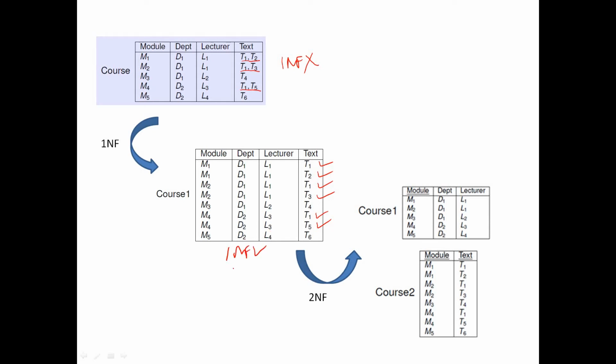So whether it is present in the 2NF, how to check? Here my primary key is the module and the text. This department and the lecturer, they are depending upon the module only. They are depending upon part of the module and text. That's why the partial functional dependencies from the non-key to the key are existing. So this table is not present in the 2NF.